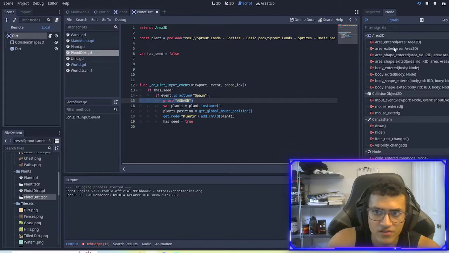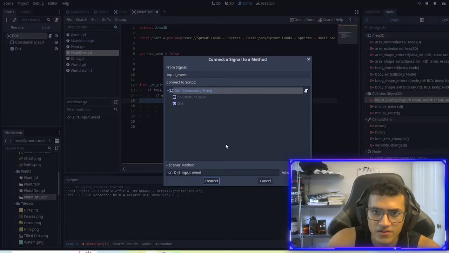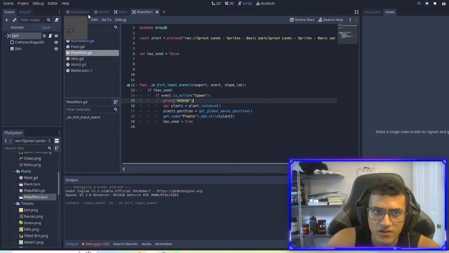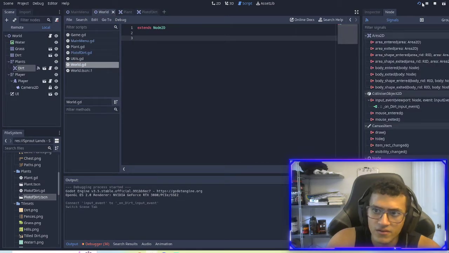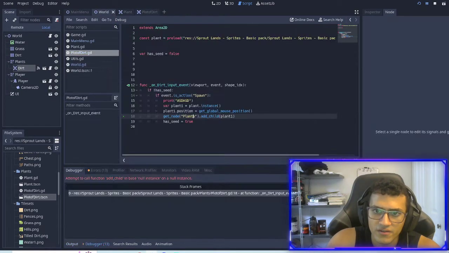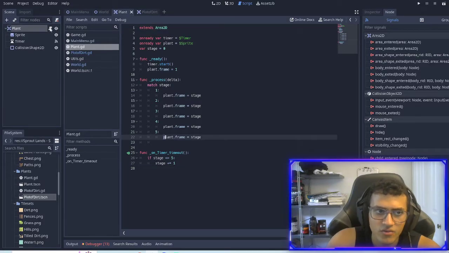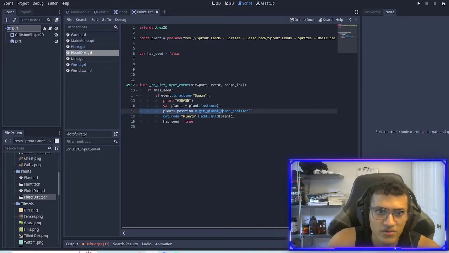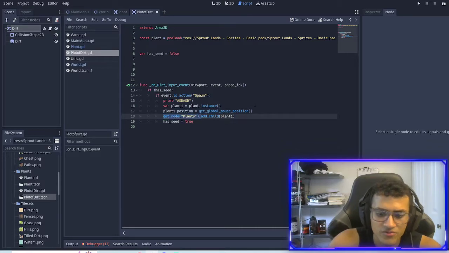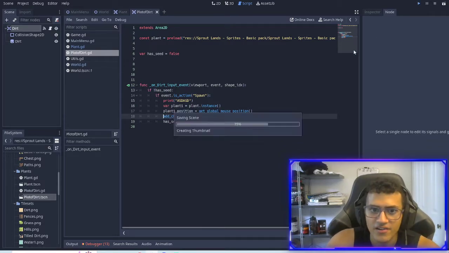Did we connect it is the question. Let's connect it in here. Do that. One more time. Let's try again. Okay, what's going on here? Attempt to add child. Ah, that's why. Okay. We will go back to our plot of dirt, go here, and we'll just add it. We're not gonna add it anywhere else.